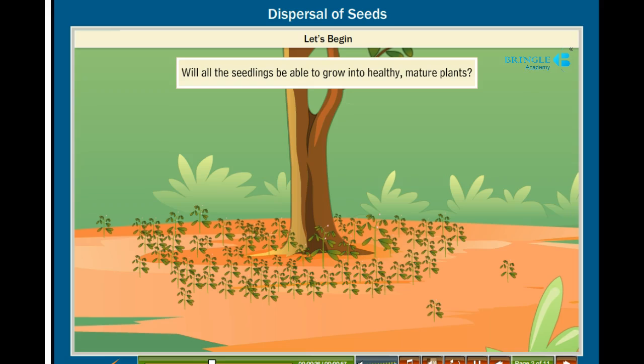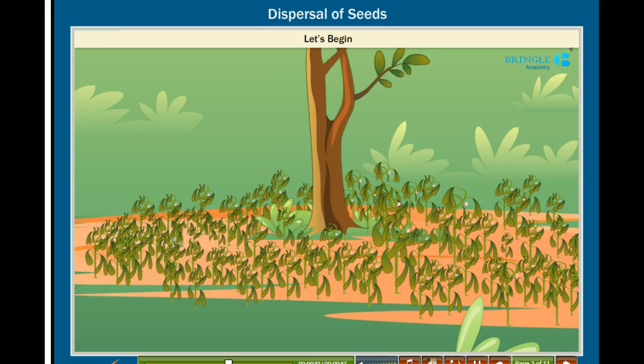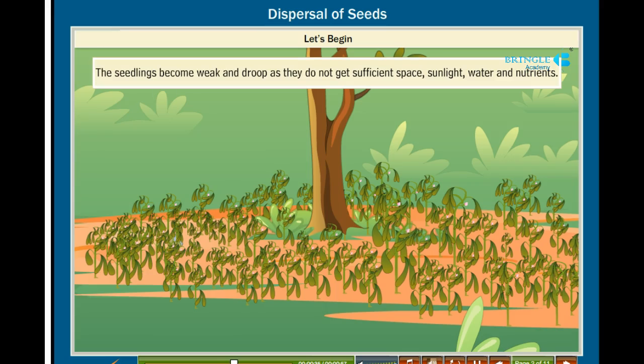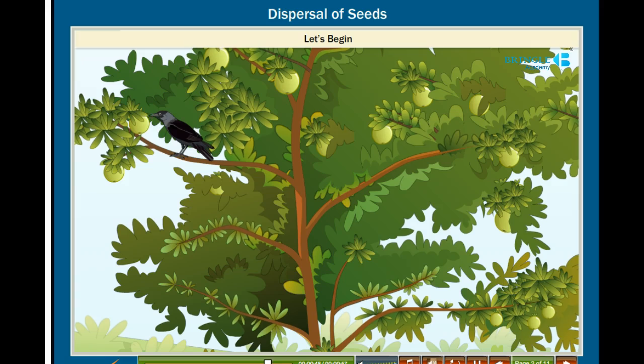But will the seedlings be able to grow into healthy mature plants? No. Instead, the seedlings will become weak and droop. This is because the seedlings won't get sufficient space, sunlight, water, and nutrients, which are essential for the growth of plants. To avoid this, plants spread their seeds far and wide. Come, let's discover in this module how plants disperse their seeds.